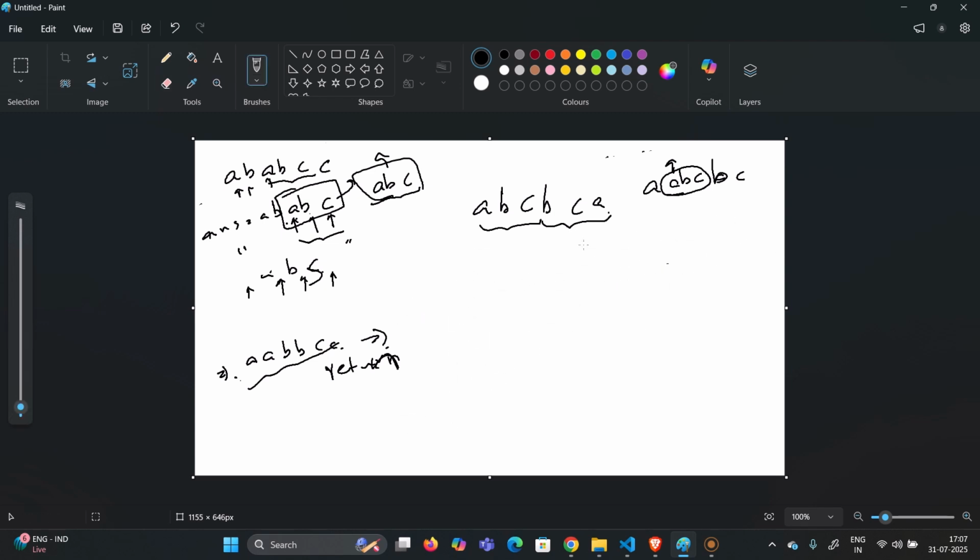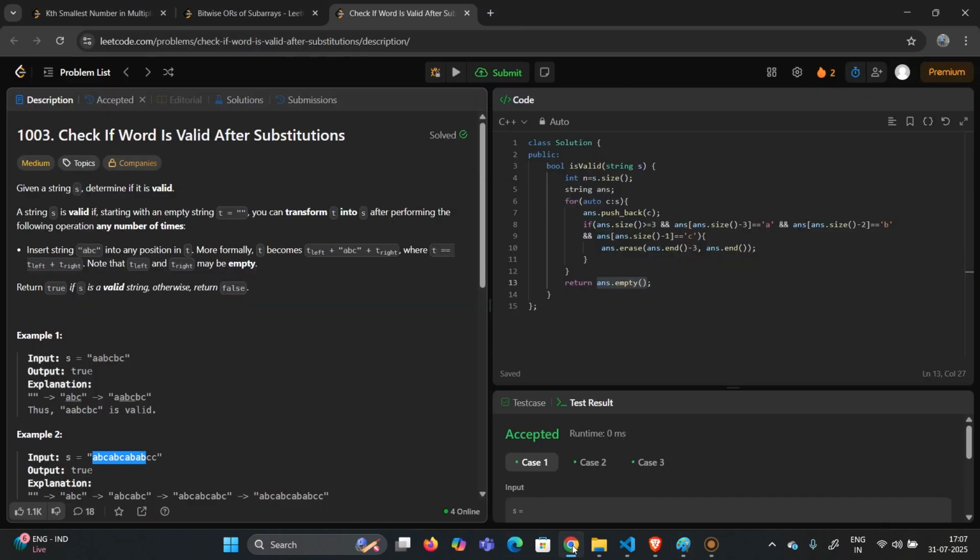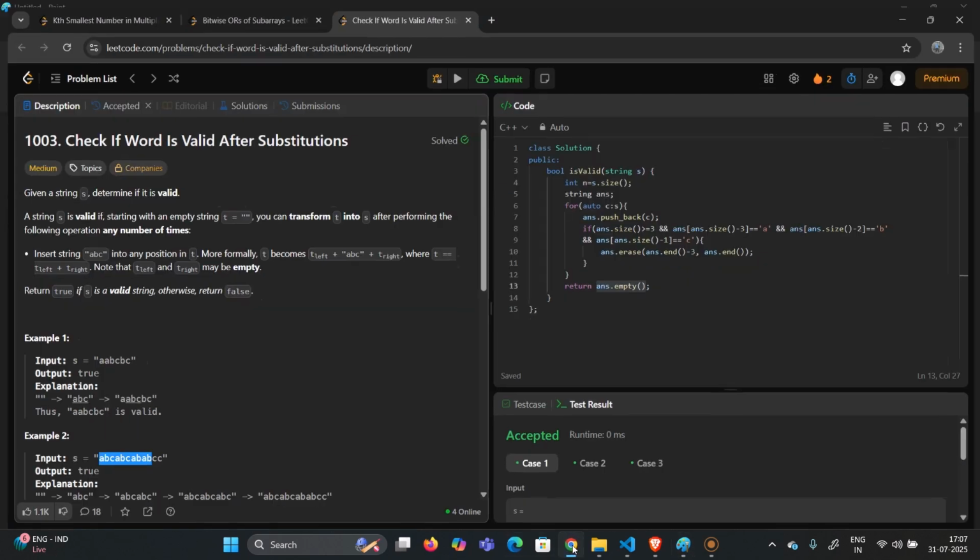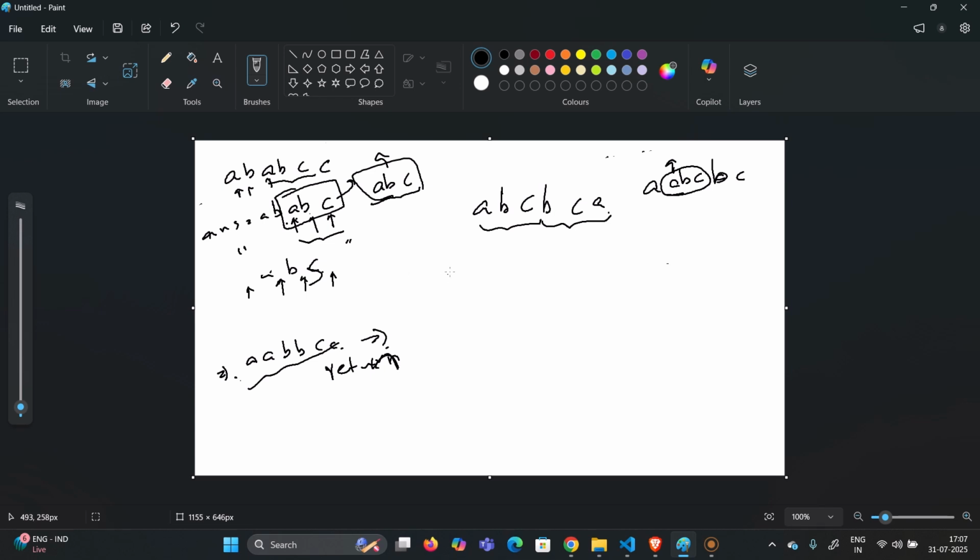The example is ABC, ABC, AB, AB, CC. First my index will be over here. The answer will contain A. Next it will go here, B, C. Up to this nothing will happen as the size is less than 3. The size is now equal to 3, and the last three characters of the string are ABC. So I will straight away remove this. Again my answer will be just empty.